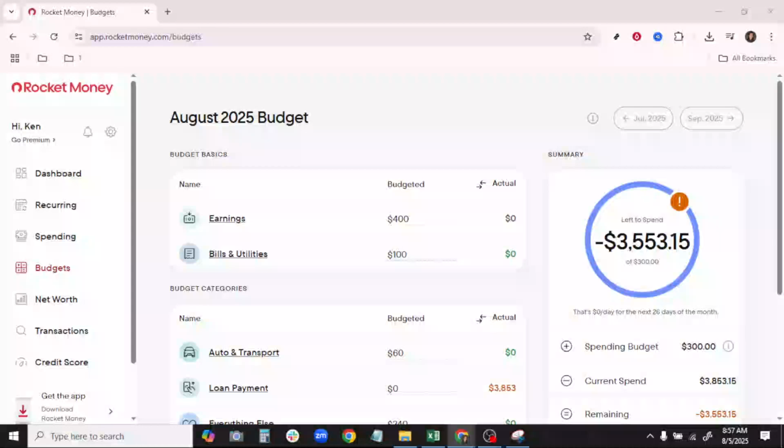In today's video, I'm going to teach you how to set up a budget in Rocket Money with this step-by-step tutorial. Whether you're new to budgeting or simply looking for a more streamlined way to manage your finances, Rocket Money provides an intuitive platform that's not only easy to use but also customizable to fit your personal needs. So let's dive in and get you set up.